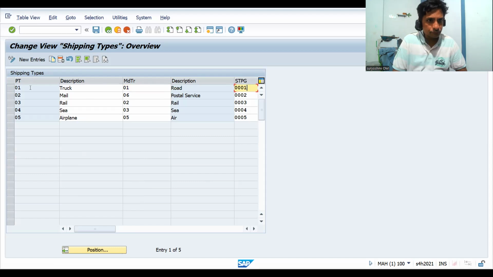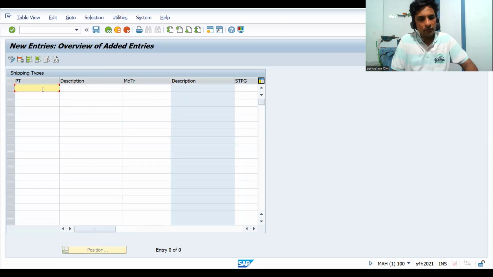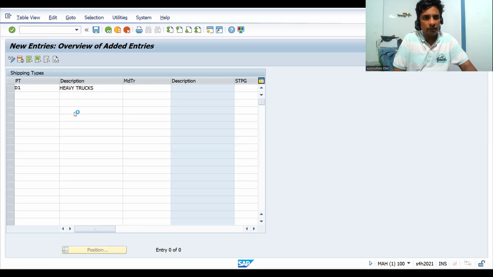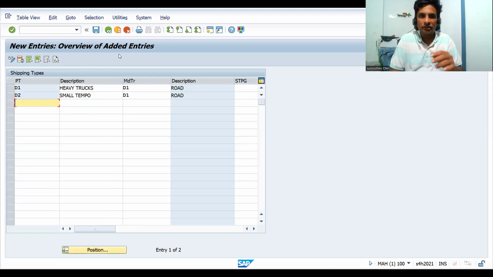So let's go to the new entries. Okay. So ours is D1. Okay. So heavy truck. Okay. So whatever the mode of transport we define now. Okay. We can take. So where I'm sending my stock with heavy truck. Okay. Here, if I want to, I can define one more. Um, small tempo, like that. But still I am using the road only. Okay. Here you can use different modes of transport.